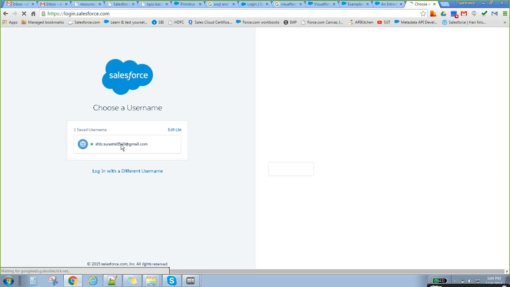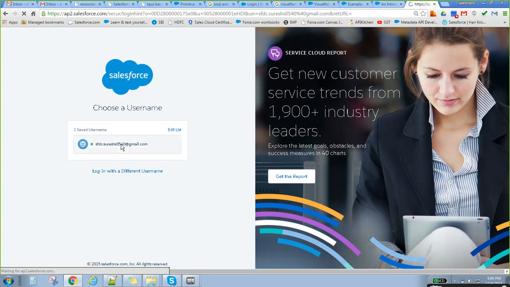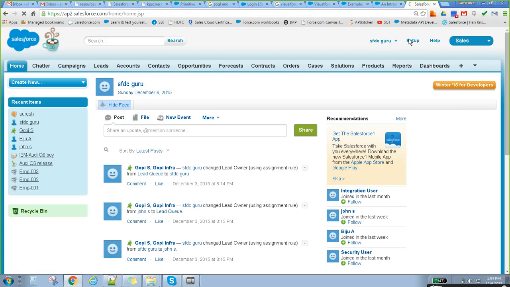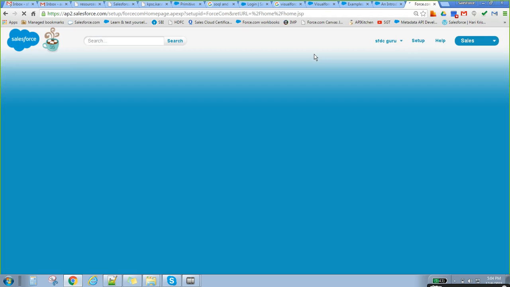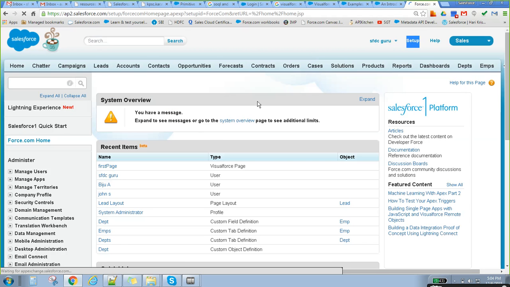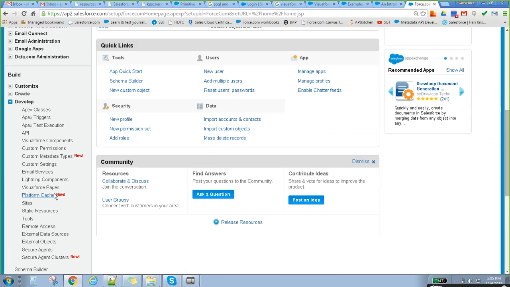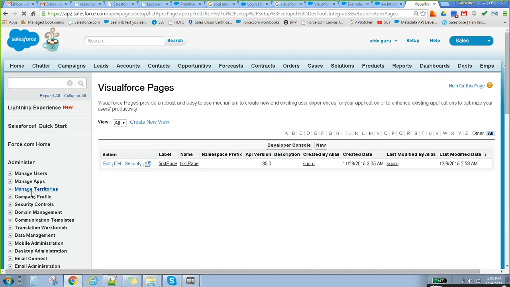So we'll discuss the components one by one. Initially, we'll talk about how to create a VF page. We know how to create a page: we have to click on Setup, navigate to Develop, and click on Visual Force pages.